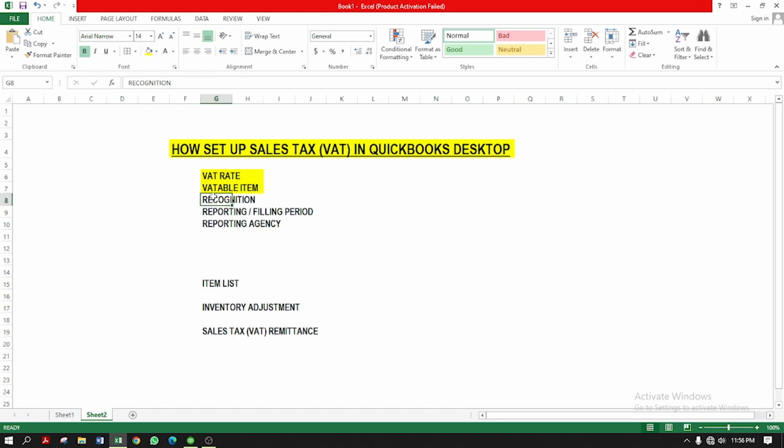What I mean by recognition here is, when do you charge sales tax? When do you charge that VAT? Is it only when you receive the money, or immediately you make the sales? Remember the accounting concepts, the accrual and the cash basis of accounting. These are the two basic principles that guide how transactions are recorded or tracked.